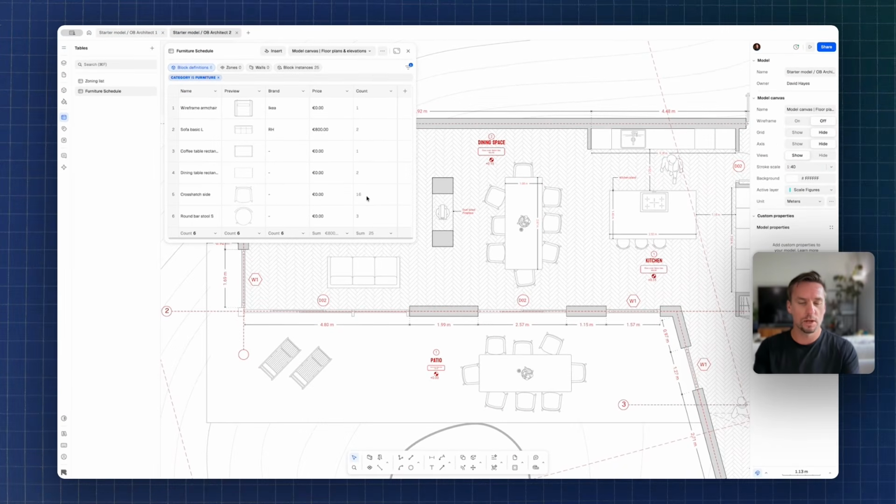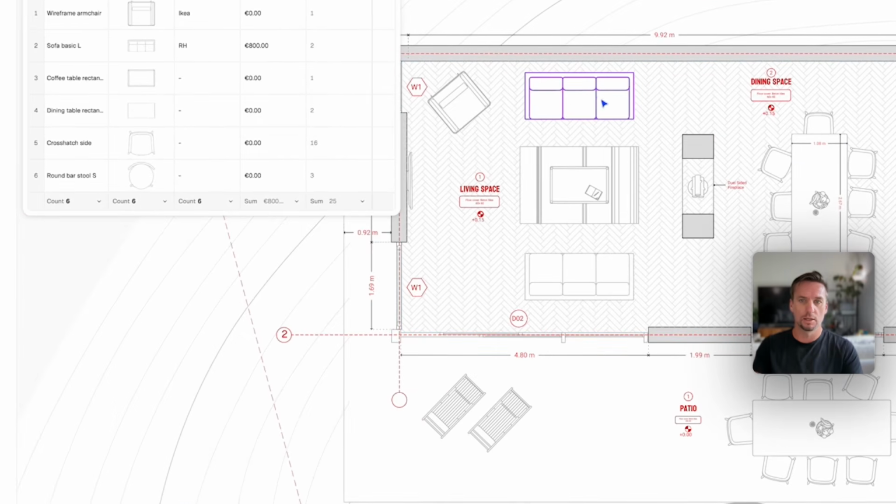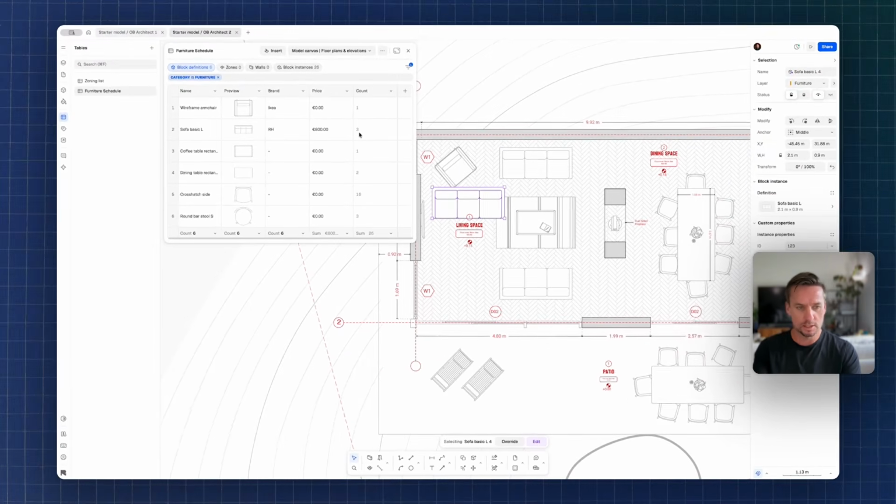And that's what I meant by, as you update your drawings, the table is going to automatically update, so keep an eye on the couch here. So that 2 number, as I copy this, automatically updates to 3. So very easy to set up your quantities, and then you can use that to send out to your procurement partners.